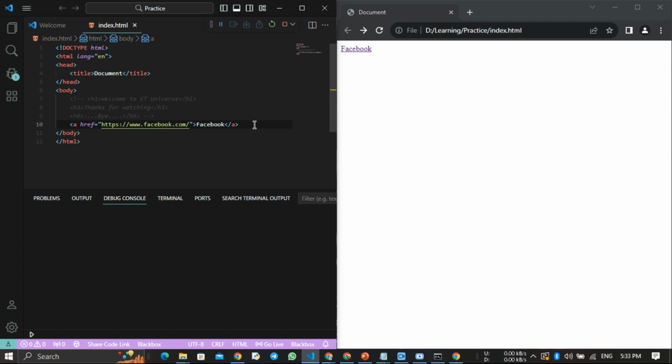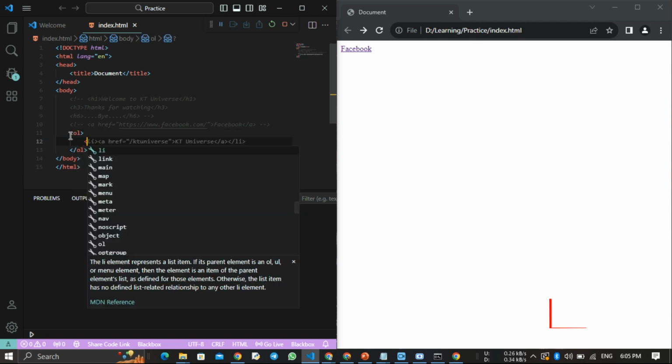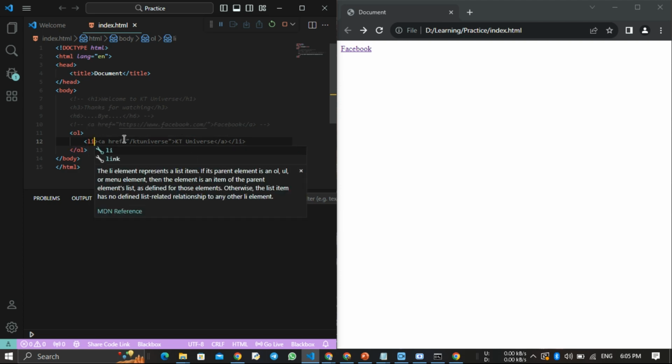Comment the line for moving to the next topic called HTML lists, which has UL, OL, and LI. First type UL tag. Inside that, if you press Shift, you can see some suggested code from the VS Code. Type LI tag and give the values as first item and second item.